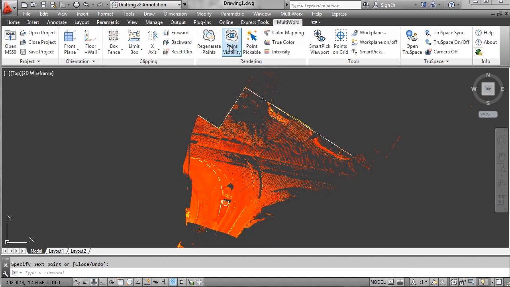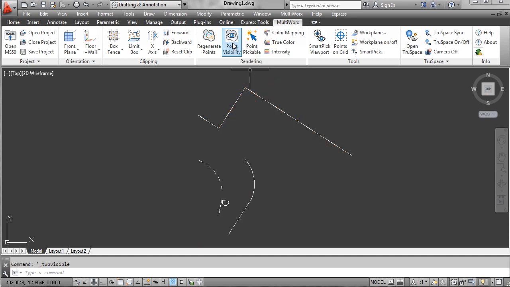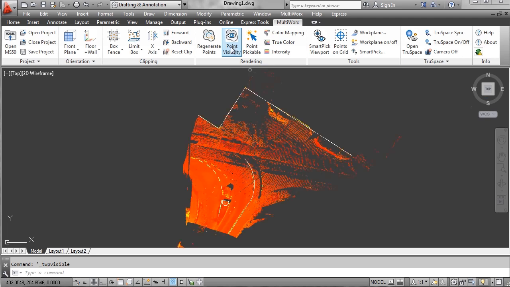I'm going to go ahead and turn off the visibility of the point cloud using toggle point visibility, and then you can see here the lines that were left behind. You can turn the point cloud back on afterwards.